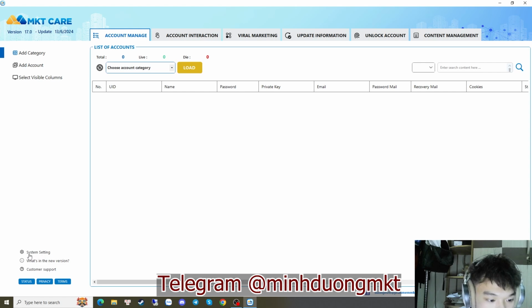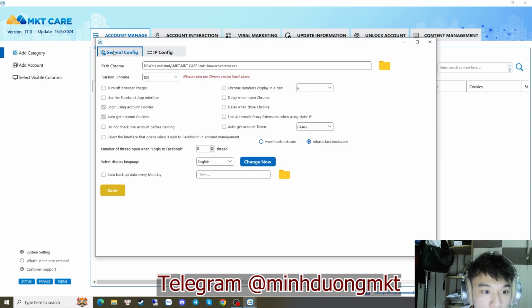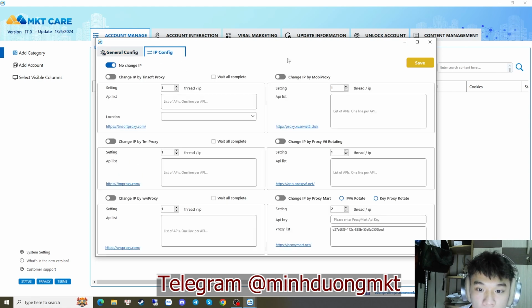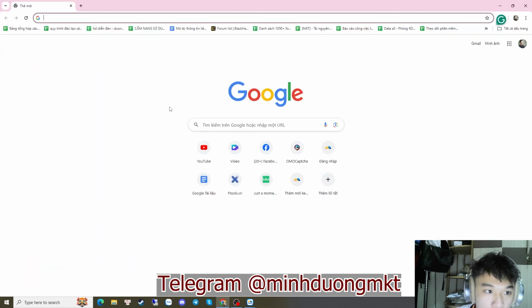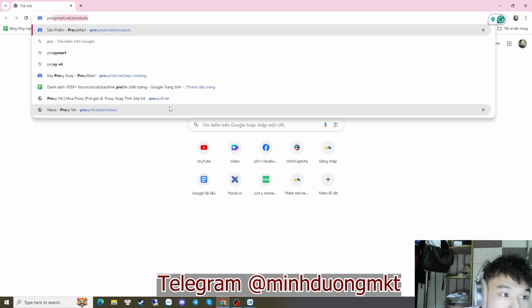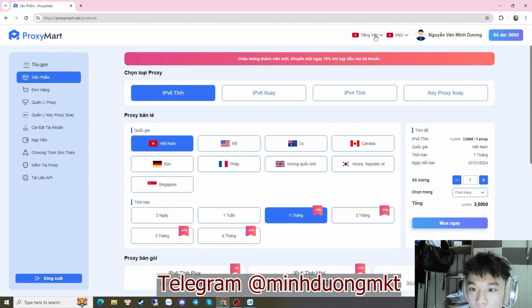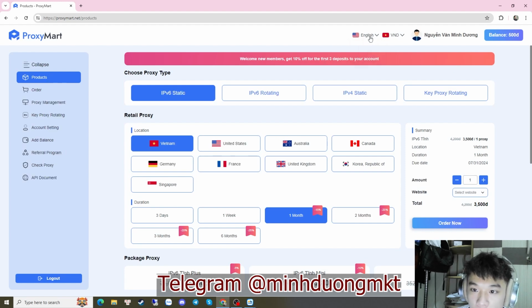You can see my mouse. Click here and you can see general config and IP config. So you click to IP config. So here you have like 6 options to change proxy, but I would recommend you to use www proxy or proxy mod. These are two websites that provide proxy, and they're in Vietnamese. They are Vietnamese website, but you can change the language to English right here and US dollar as the currency.